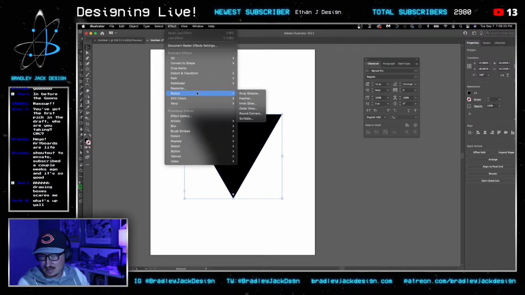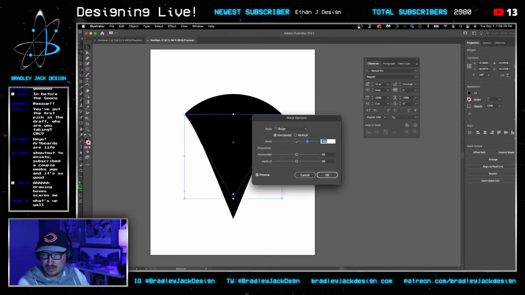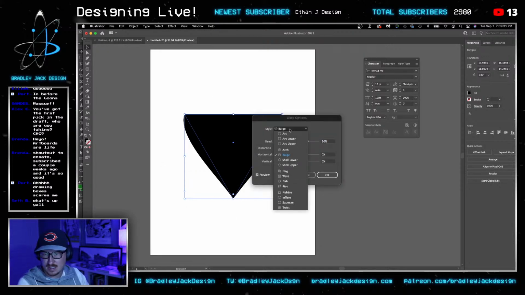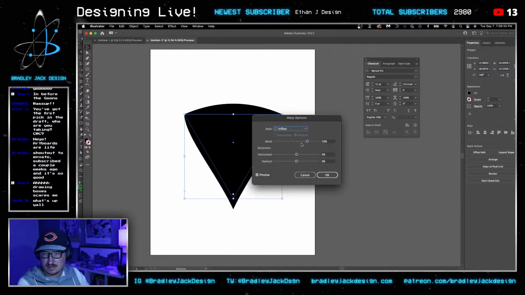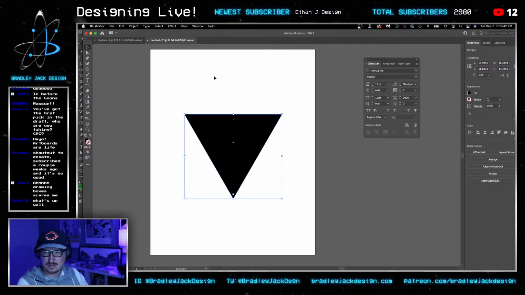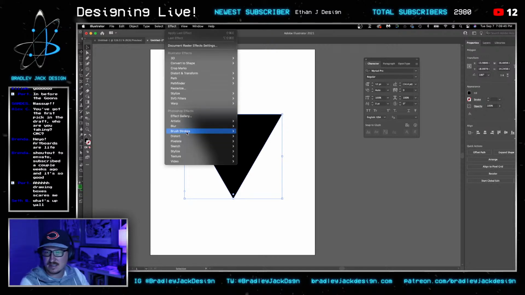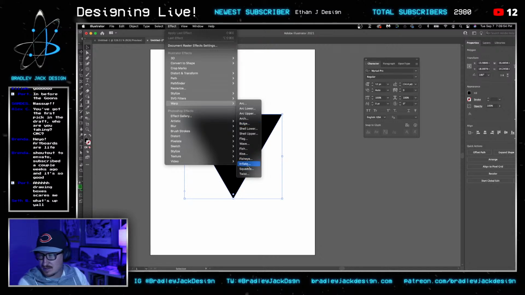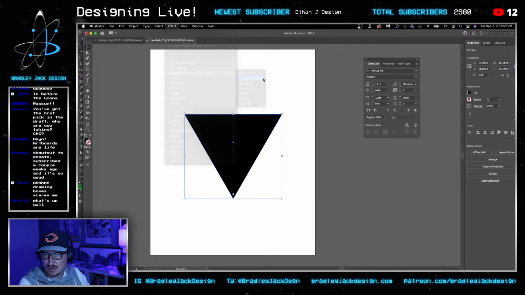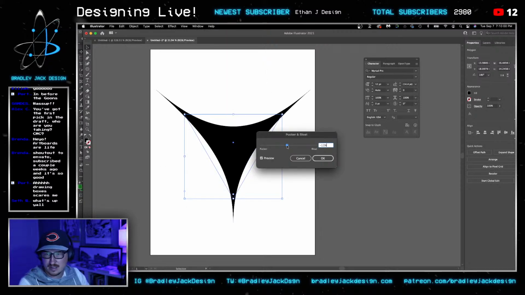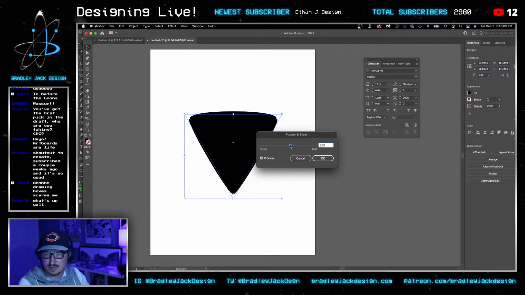I think I can go to Effect, Warp, Bulge. Not bulge, inflate. Right? No? I thought that's what it was. I really thought I was onto something there with this inflate. Maybe it's this specific size. What do you guys think? How am I actually supposed to do this? I really thought it was inflate. But no, let me bloat it. So you can pucker and you can bloat. I just want to bloat this a little bit. Except when I bloat it, it's destroying the edges.